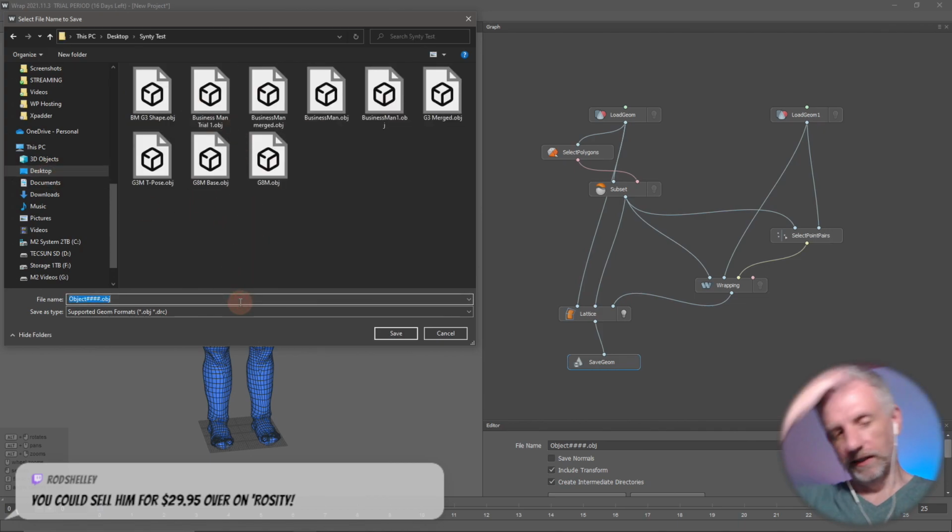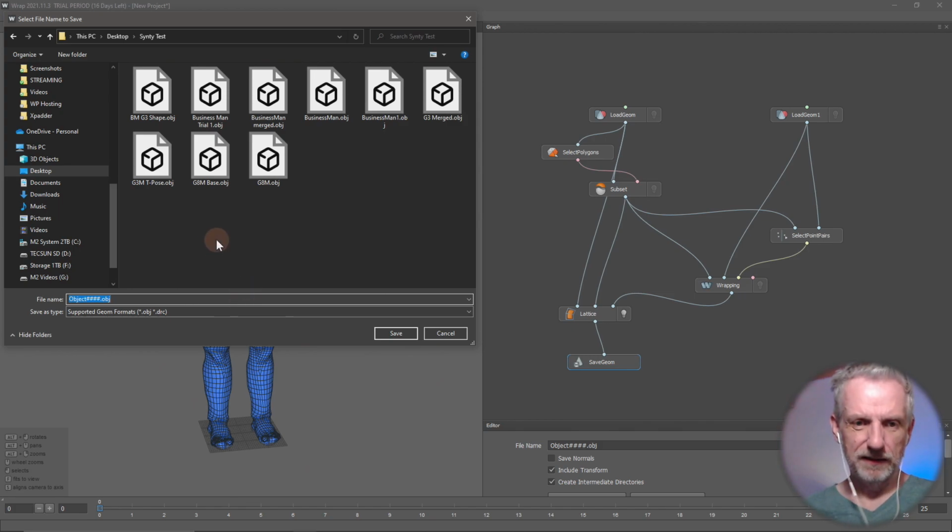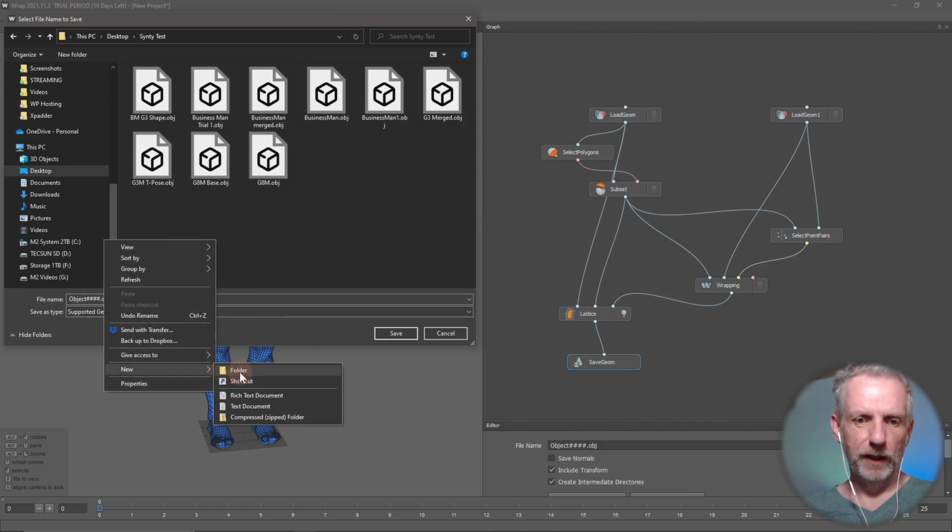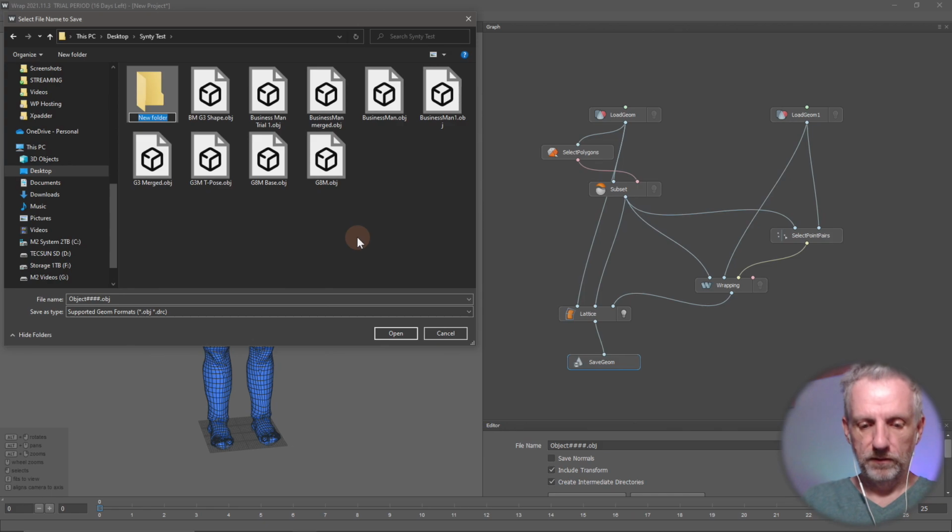And we'll call him S. I might just make a new output so that I remember what that is. Wrap morphs, perhaps.